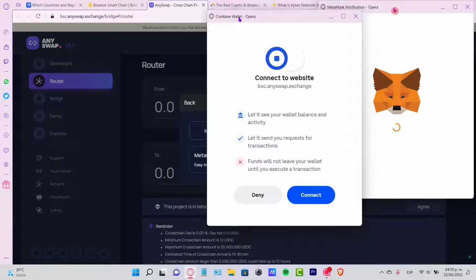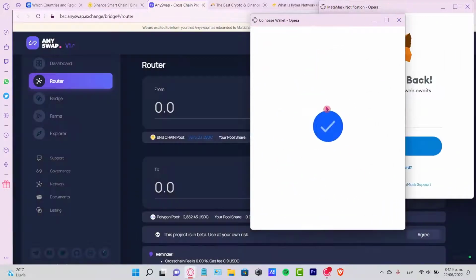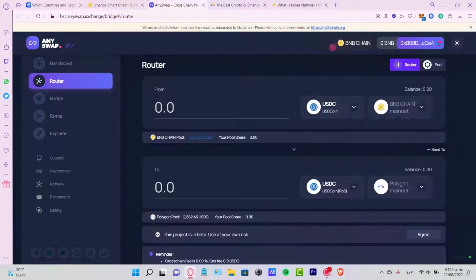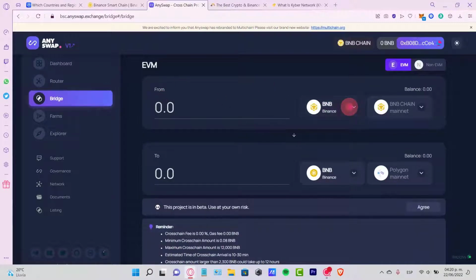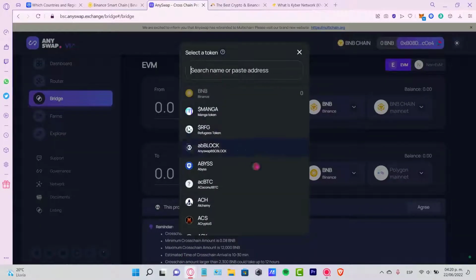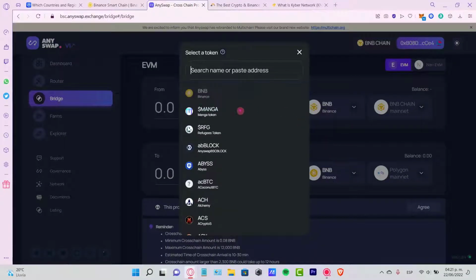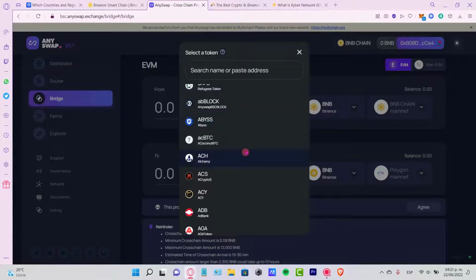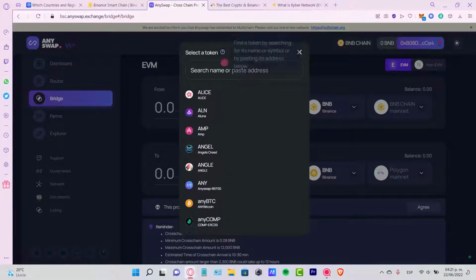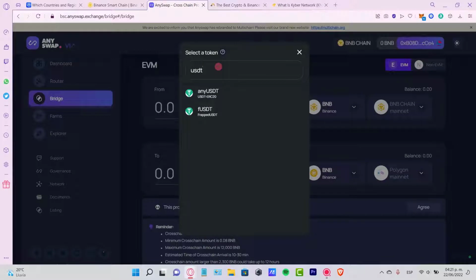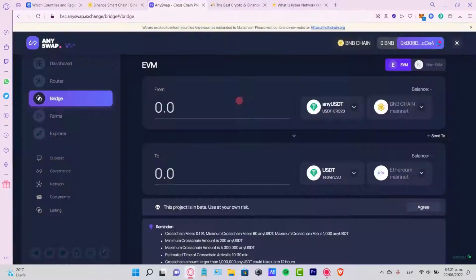It's going to pop up a notification window where I have to connect my wallet, and here it is. So I want to go back in here, and what I want to do now is choose which token I want to make the swap from. I'm going to go into bridge here, so I select the token I want to swap. Let's say you want to make swaps from DAI here. So once you select your Binance chain, let's select the token that you want to swap. Let's say USDT here. So here is the ERC20.